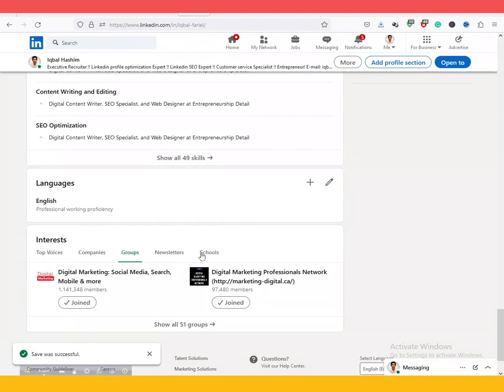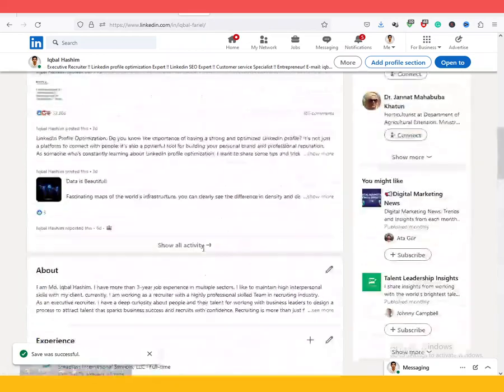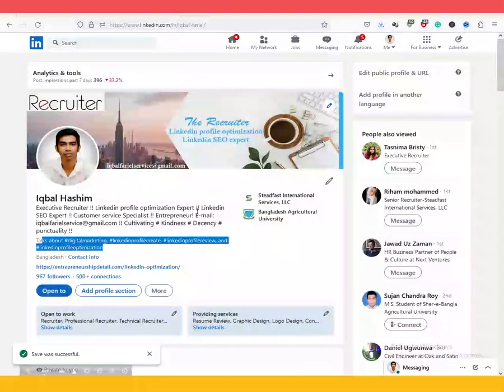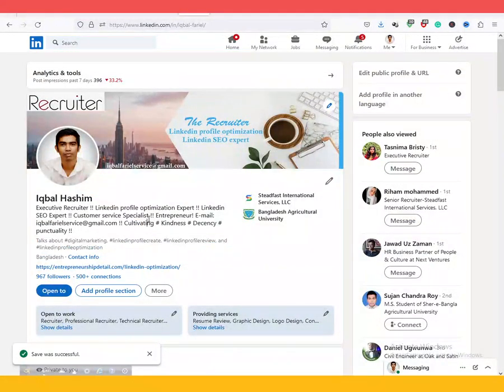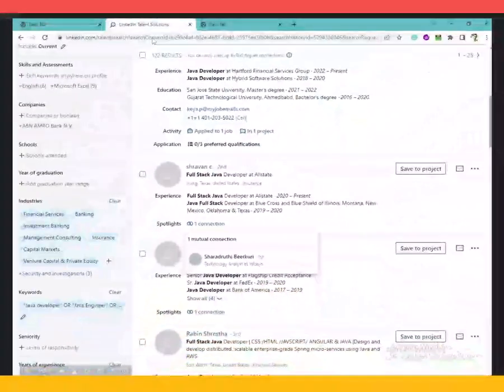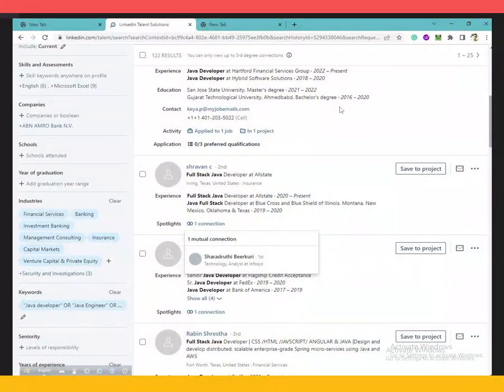And newsletters and skills, other things, will help you to rank higher in search results. I will not say that it will put you on the first page, but it will help you. See, in this page there are 122 results and this is 125. Recruiters first send messages and look at the professionals. They first look through 1 to 125, then they go to the next page.